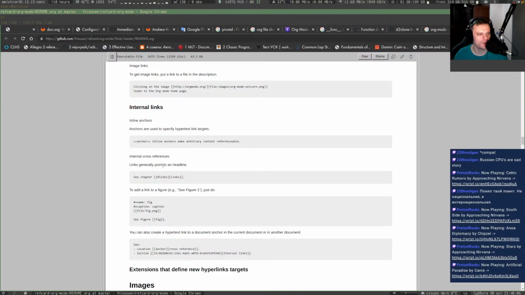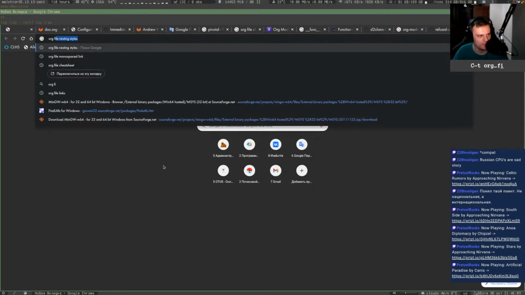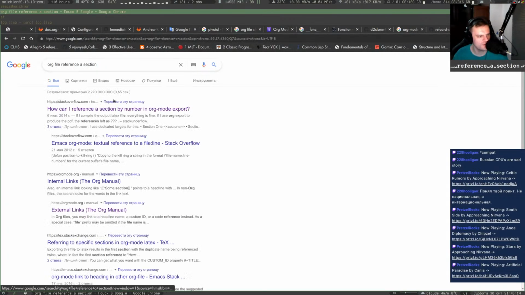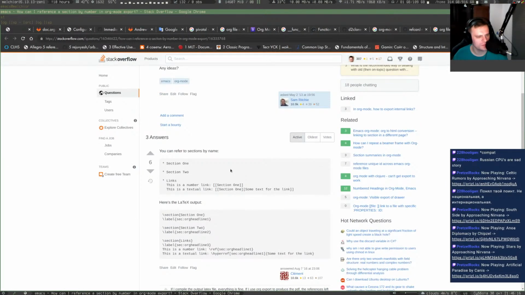General point headline. Okay. Org file reference a section. How do I do just that? Reference a section by number.